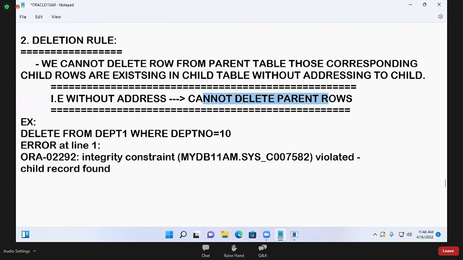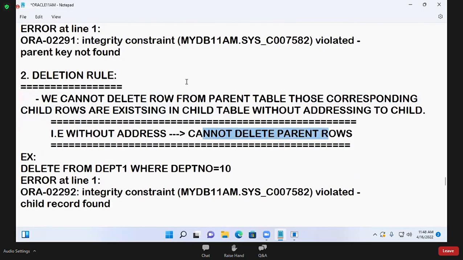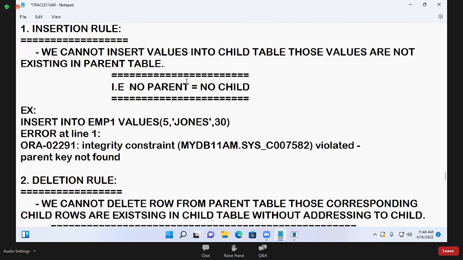Now tell me, guys, within these two rules, insertion and deletion, which rule is possible to break or change? What are you thinking here? Which rule can I break, the first rule or the second rule? The second rule, because the first rule we cannot change. It is clearly telling us no parent, no child. So this rule we cannot break and cannot change.